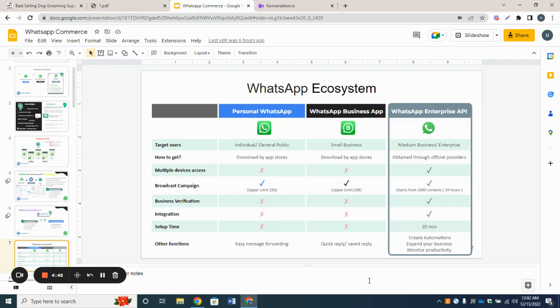Now, when I speak about the WhatsApp ecosystem, there are multiple things, as you can read inside the slide as well. I'll be shooting you this slide. If anyone wants, just let me know and I'll shoot you this slide over DM. So first of all, when I speak about the target users, personal WhatsApp focuses on individual or generic purposes. WhatsApp Business supports small businesses, but the WhatsApp Enterprise API focuses on medium businesses and enterprise businesses.